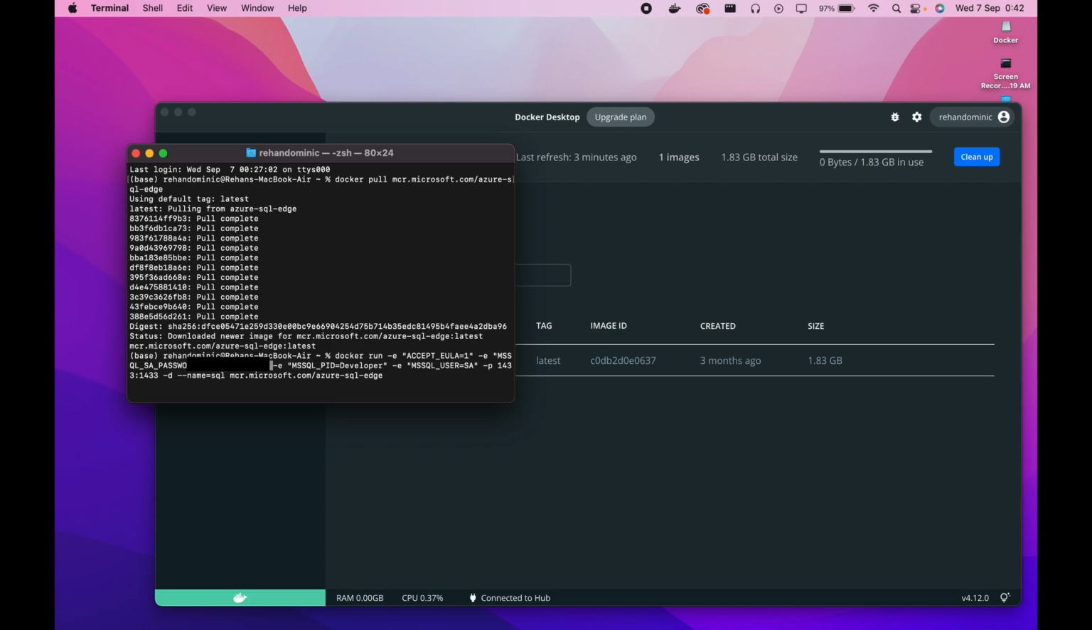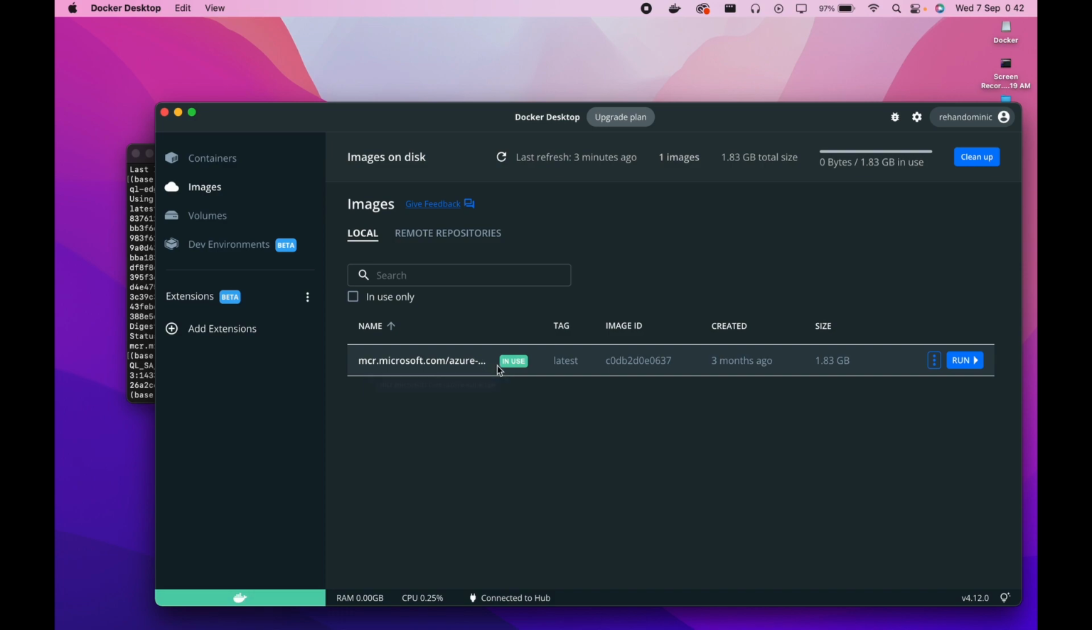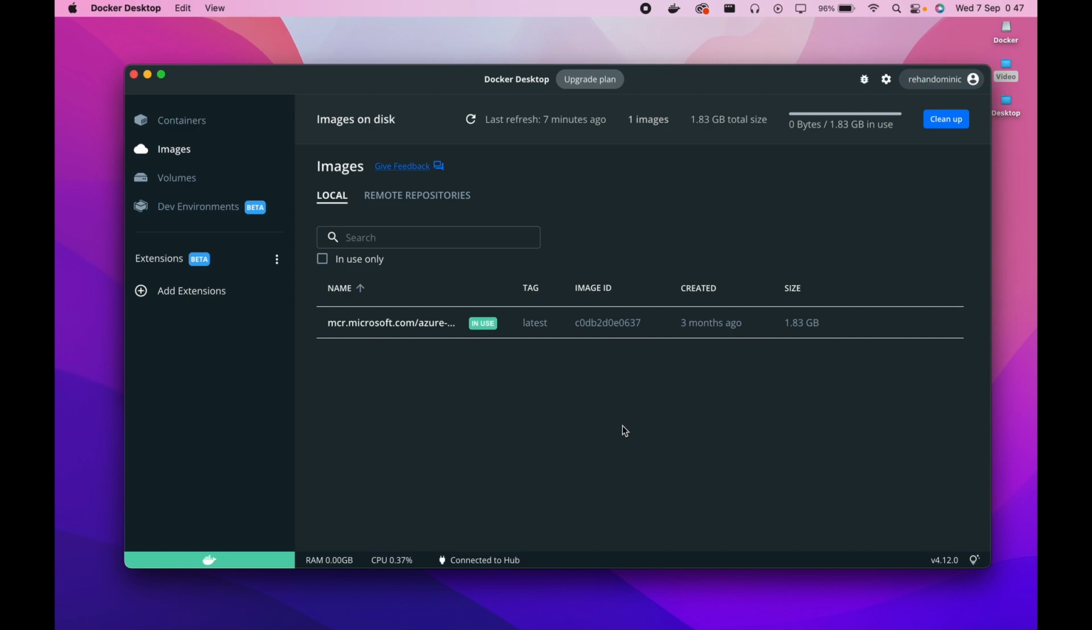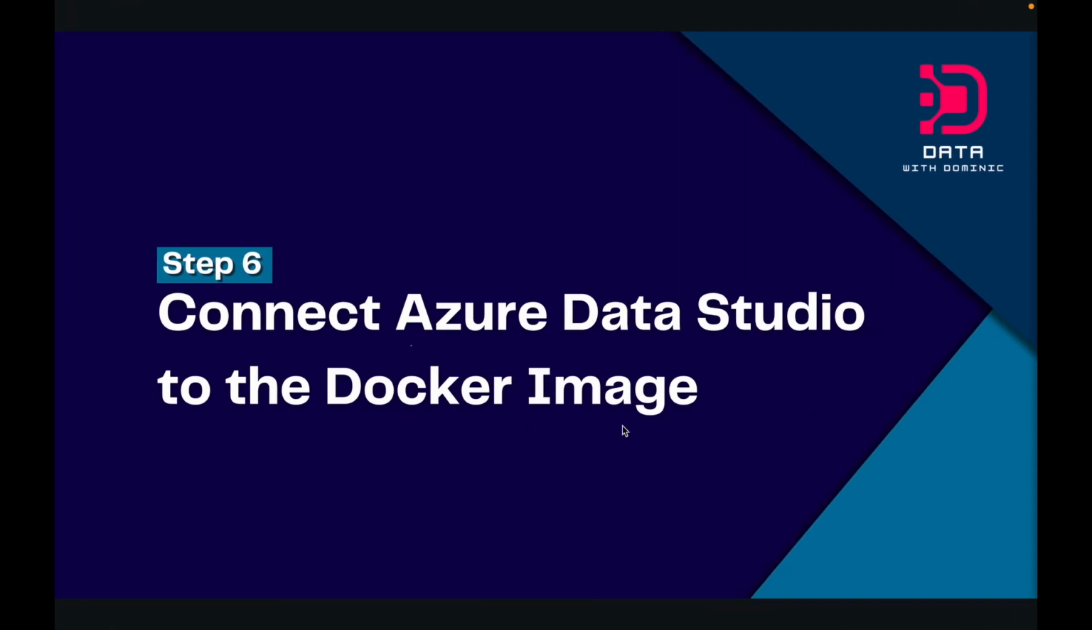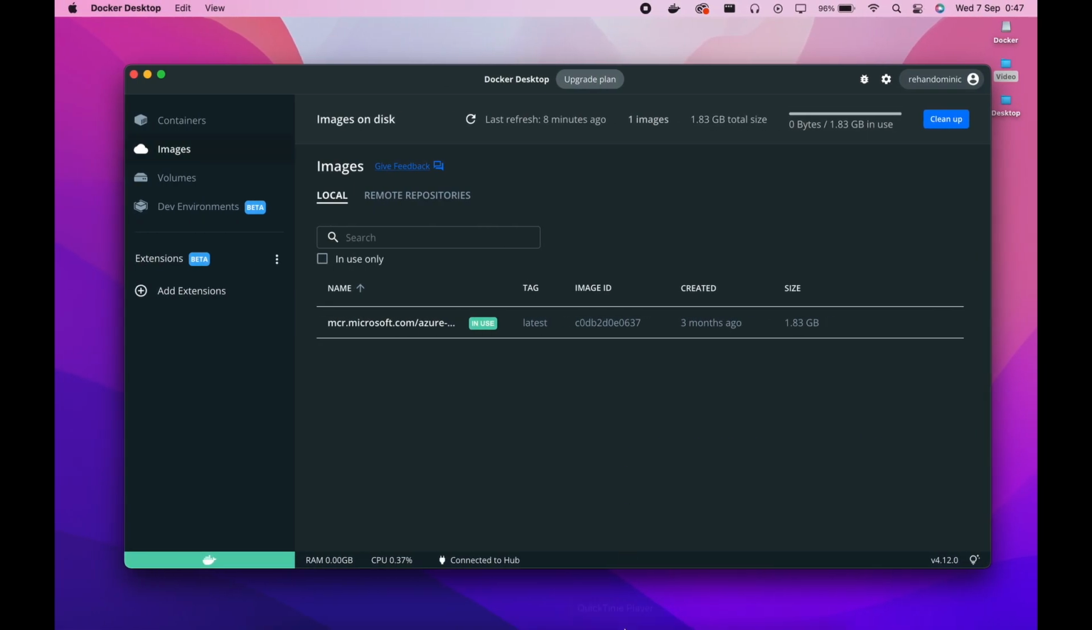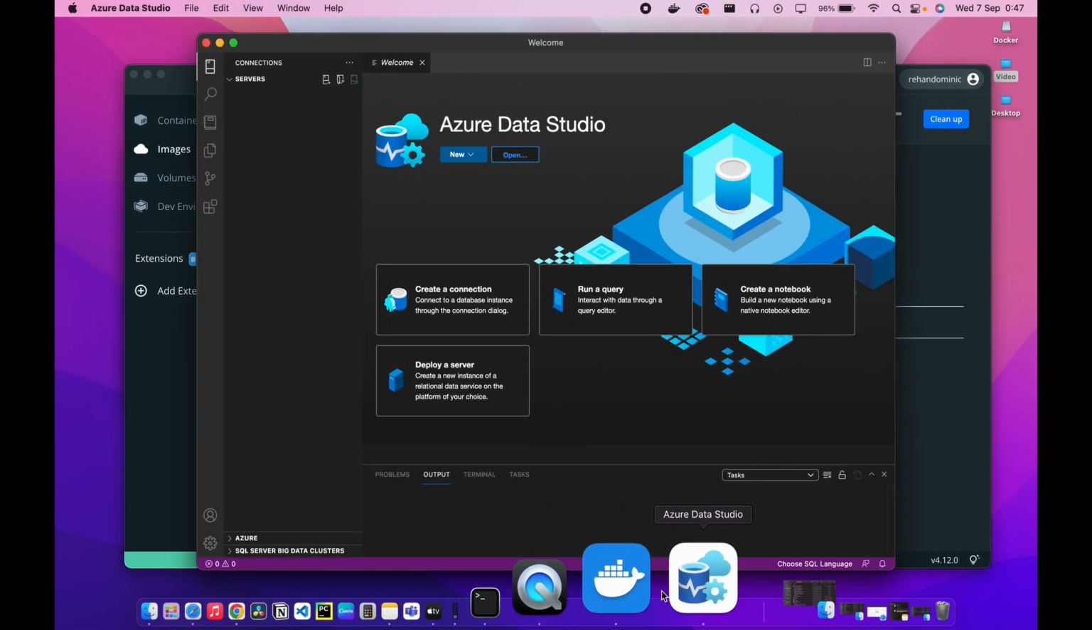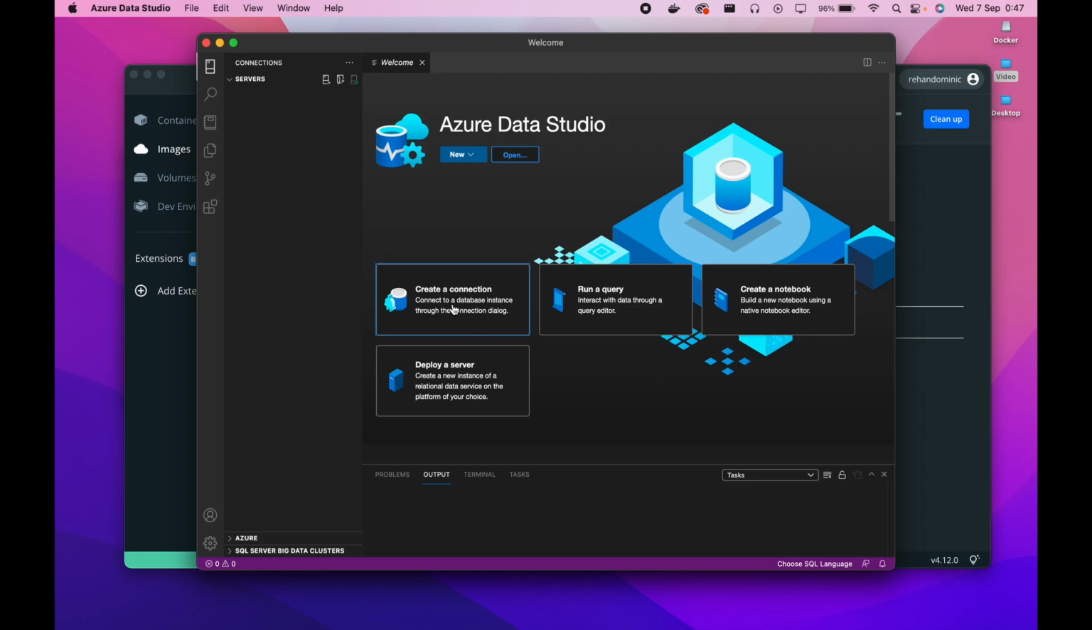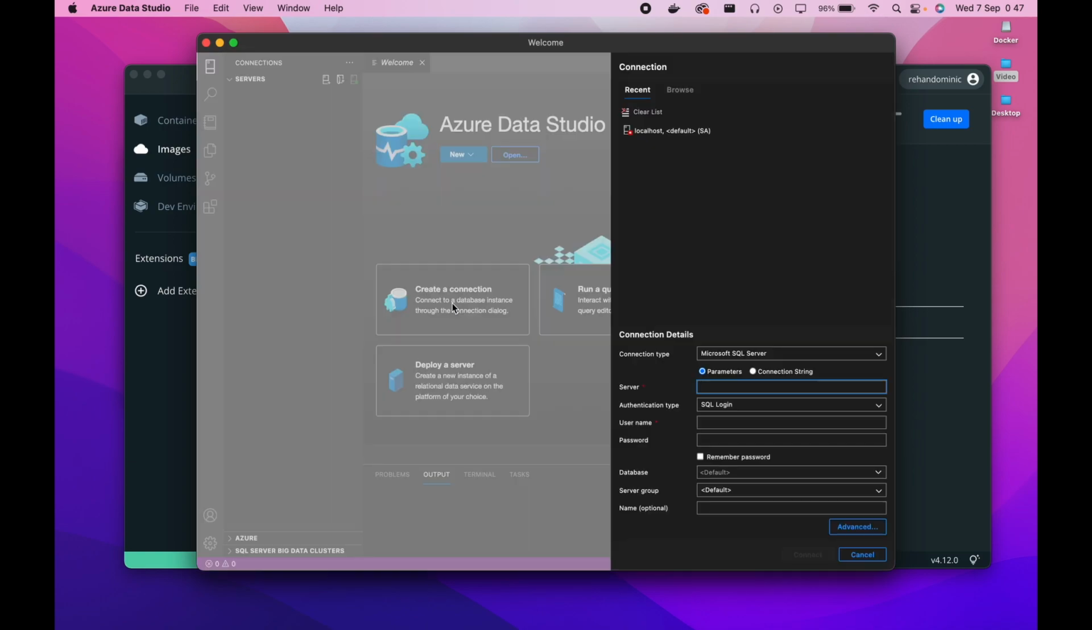And once you've changed the password, you can probably just execute the query. And you should see that the Docker image is now in use, as it says here. You've got your Docker image in use. There's only one step remaining, which is to connect Azure Data Studio to this Docker image of SQL Server. And to do that, you want to open up Azure Data Studio and click on Create a Connection.